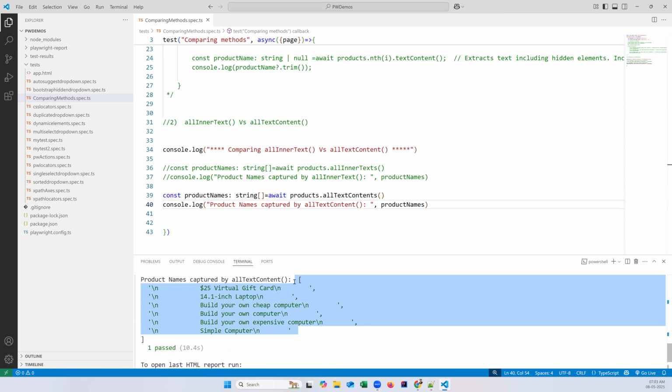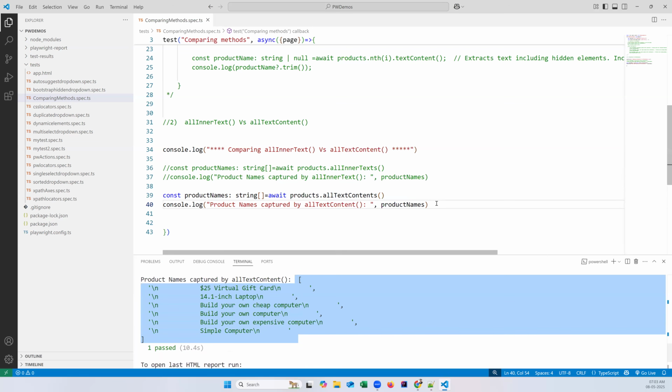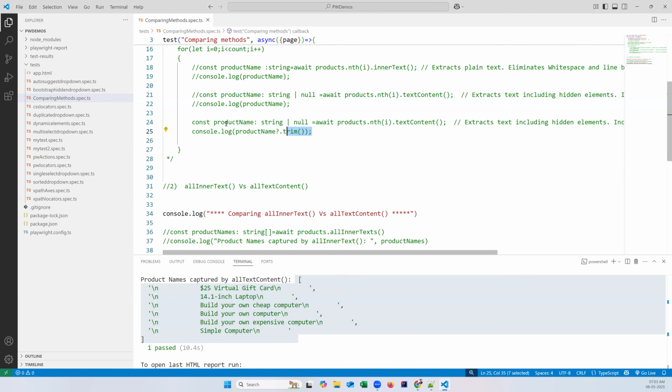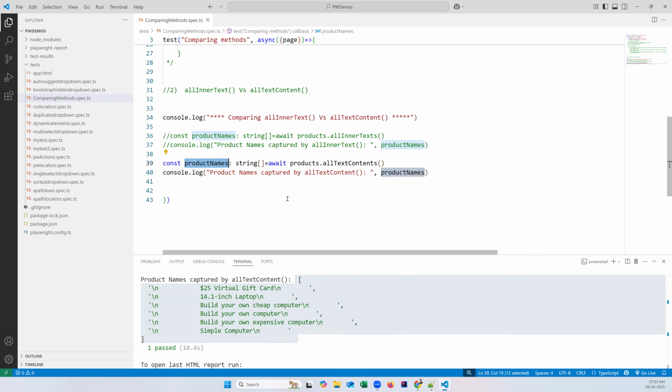So if I want to remove all these extra spaces and again get a plain array containing plain text, then how can we do that? We need to additionally add trim. Previously we added trim only for a single web element. We could access the element, access the text and then use the trim method because there was only one string. But here we have a group of strings, and the product names contain 6 strings. For all the strings, we need to apply trim.